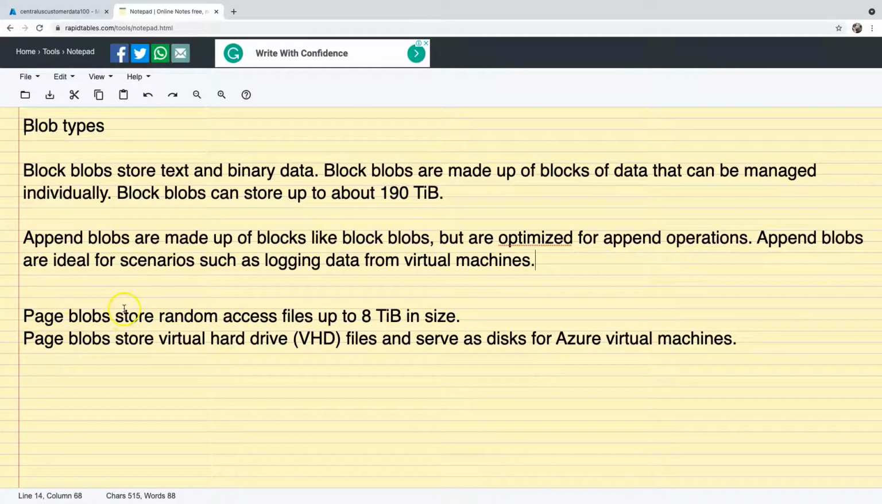Page blob is basically used for random access files, and it can support up to 8 terabytes. For example, when you create a virtual machine, its backend files, which are VHD files, are always page blobs. That's what this point says: page blobs store virtual hard drive files and serve as disks for virtual machines. So these are the three types of blob that we can have in a storage account.